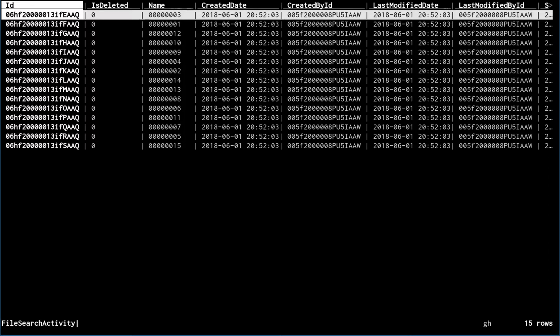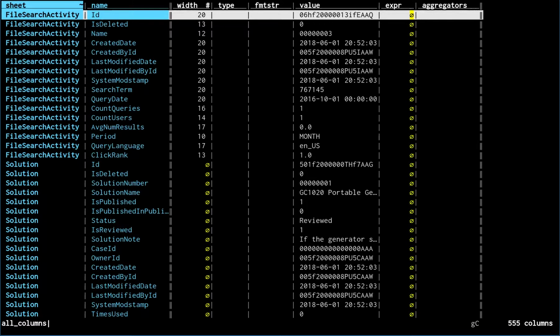For a Salesforce data set like this, if we go to the column sheet for this sheet, of course we would see just the columns for the sheet. Maybe there's 20 of them. If we press gShift-C, then that'll take us to the column sheet for all columns. And as you can see, there's 555 columns here, and that would be incredibly tedious to go through them all.